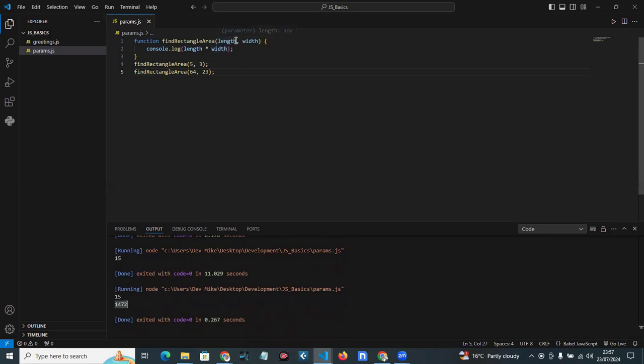Now, this name length here and this name width here are our parameters. And then this value 5 and this value 3, the value 64 and value 23 are our arguments. So length acts as our placeholder or the variable, and then 5 is the value. Width is our second placeholder or variable, and the 3 is the value that fits in there.